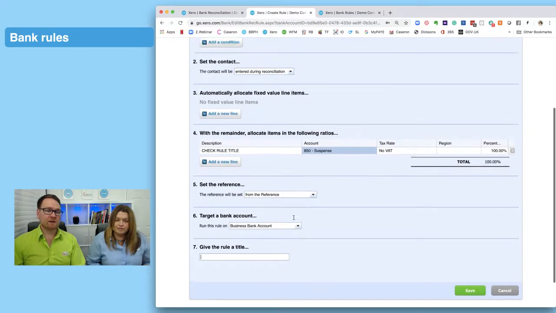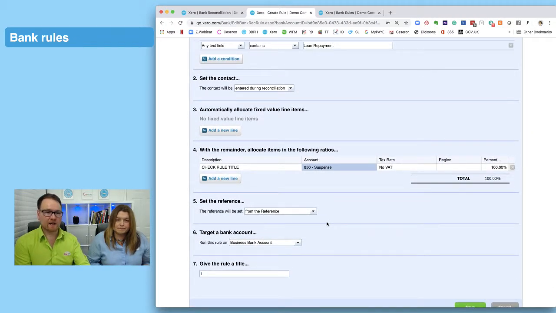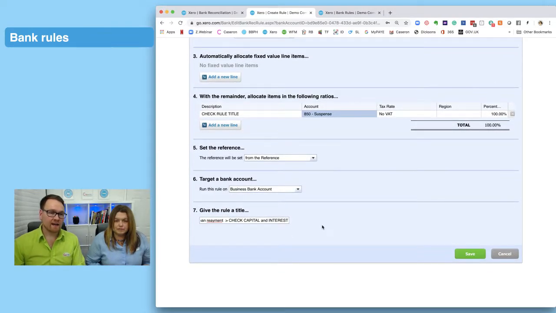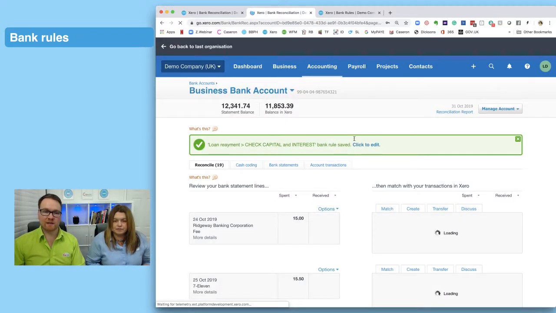And then in the reference field for the title, this is where we get really clever. So we might have a loan repayment as the reference field, but we might say, rather than where we're posting it, we might actually say check capital and interest. So basically what we're saying is, hey, rather than actually posting this, check something first, because it might be more complicated than that.